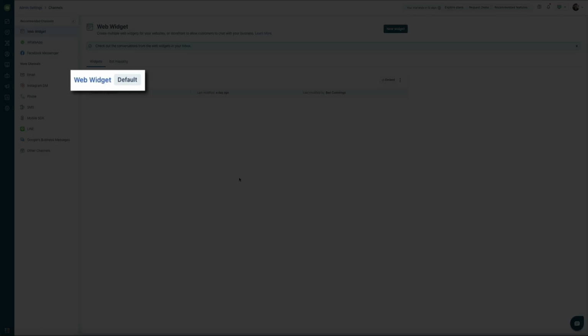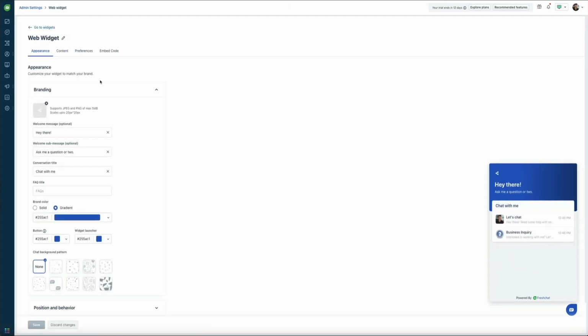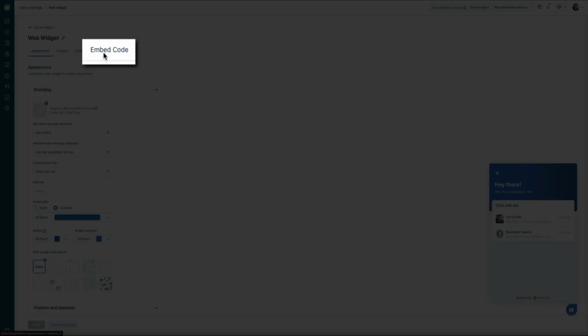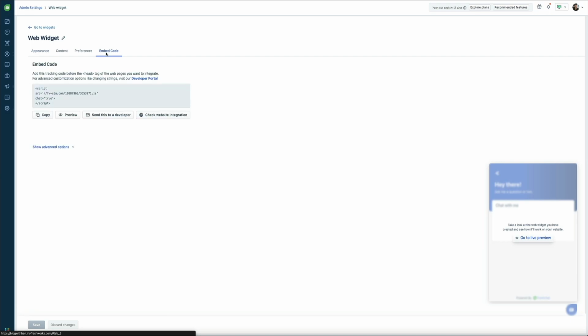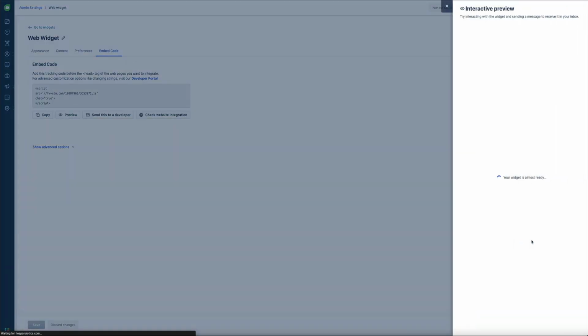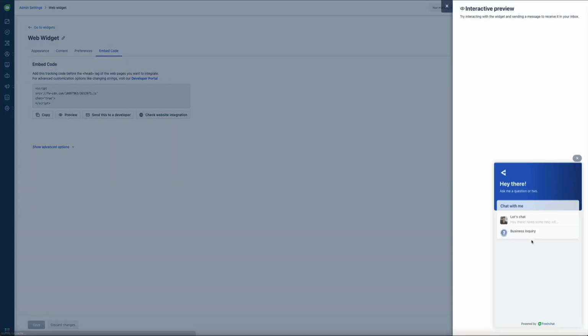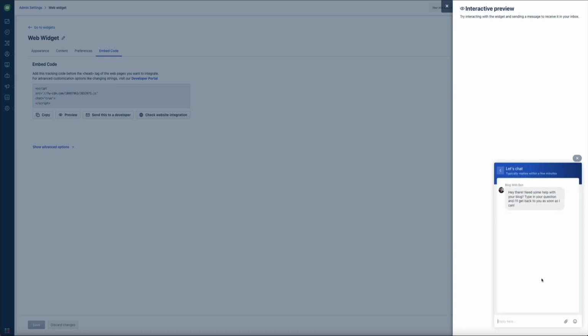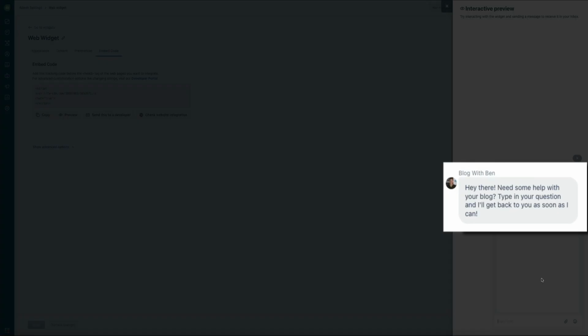Select your web widget. And then open the embed code tab. And we'll open the live preview. And our topic. And voila. You'll see that the welcome message has been updated and is now using the correct name and avatar.